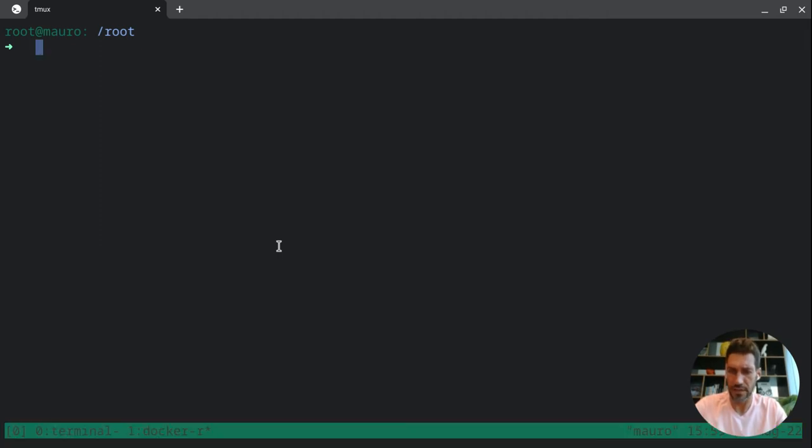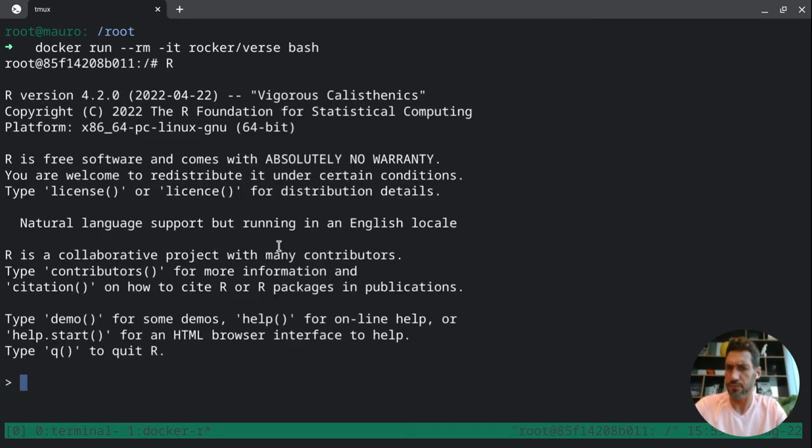So let's do that. And now here I'm gonna do Docker run, remove, interactive. Let's use the image I have here, and run bash first, and now R. Right, so here I have this window, number 1, that is running Docker, and I have this other window with the number 0 that is running a terminal.